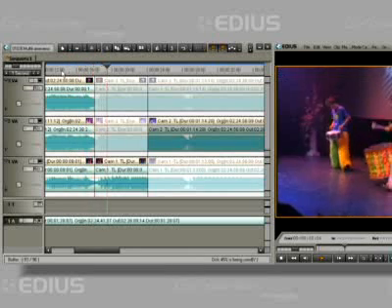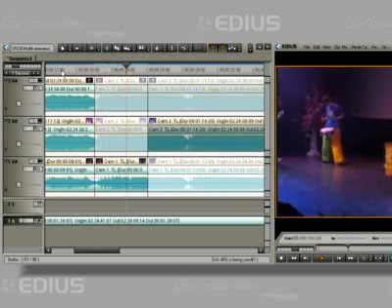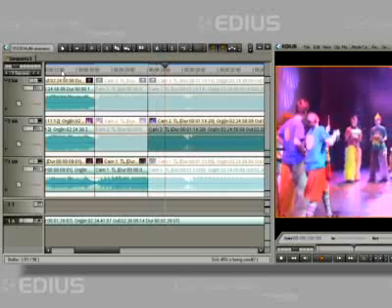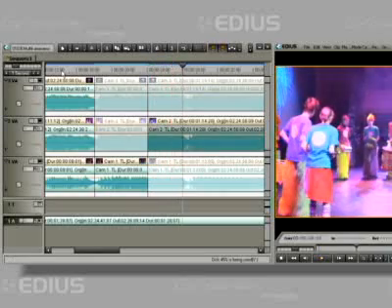All the edits of the clip, as well as all the active and inactive settings, are retained when this is done. At any time, you can return to the multi-camera mode and continue working.